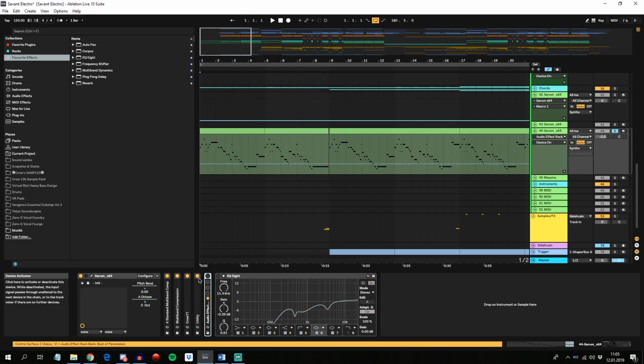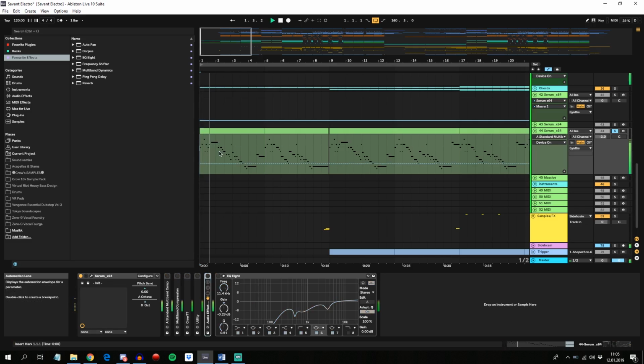Without any effects, you can hear that it sounds like this. It's actually one octave lower, but we'll get to that later.